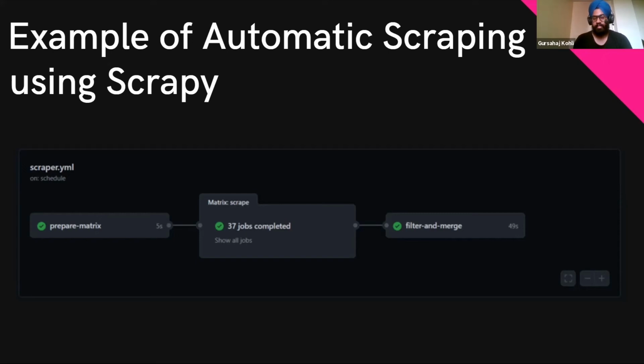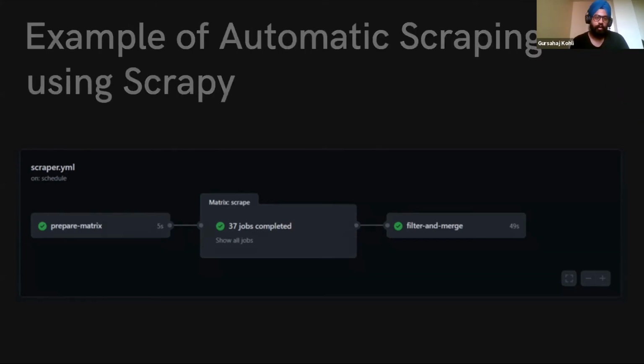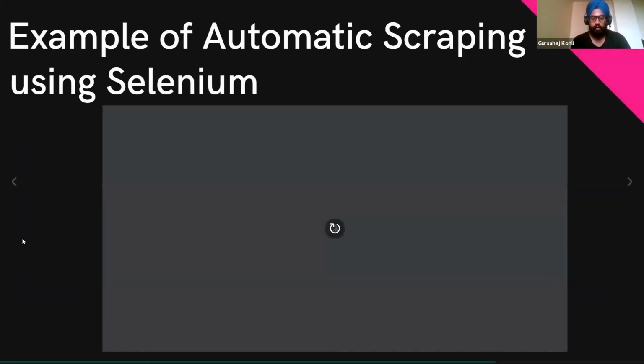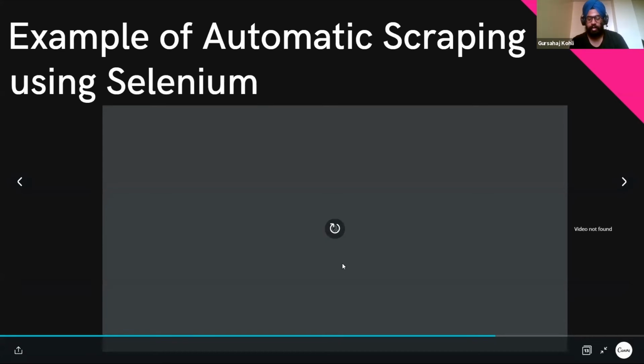All the 37 companies, their scraping is performed over here, and finally we filter and merge, so that if there is a job posting that's beyond Canada, or if there is something that we do not want, we can simply remove it, and then we get the results that we actually wanted. So this happens when we have the websites that are scrapable.